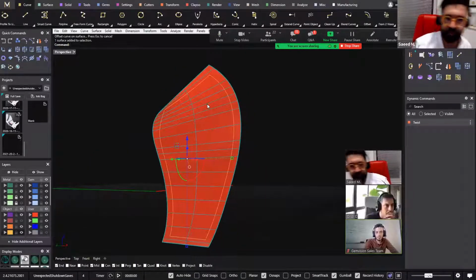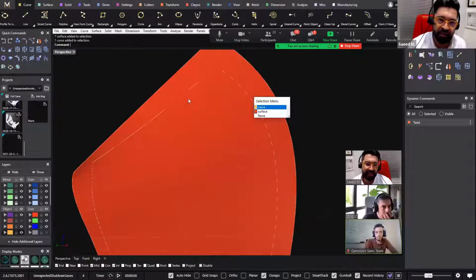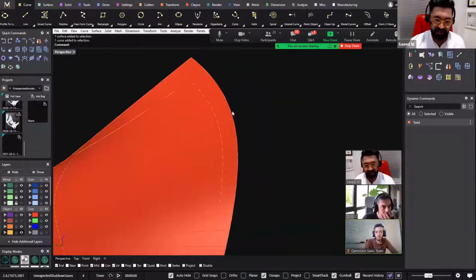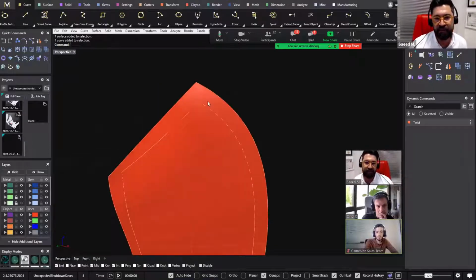From this edge to here, 0.8 or 0.9. Usually, if it's not twisted, you can have 0.50, 0.60, but because it's twisted and it's a complicated surface, I did it for 0.90 or 0.80.